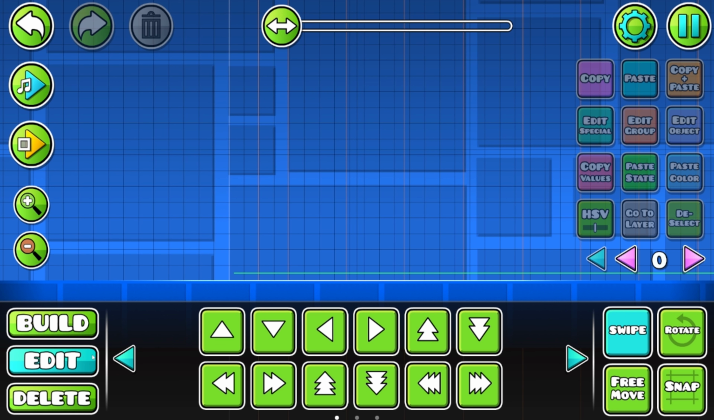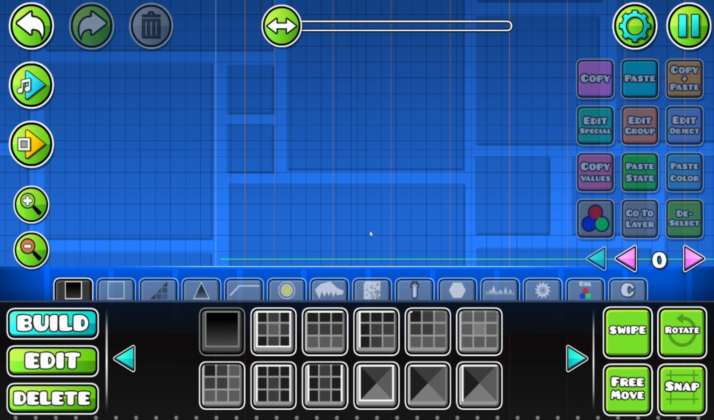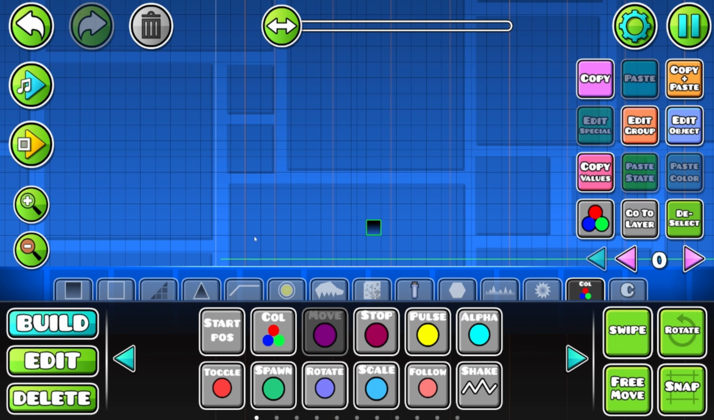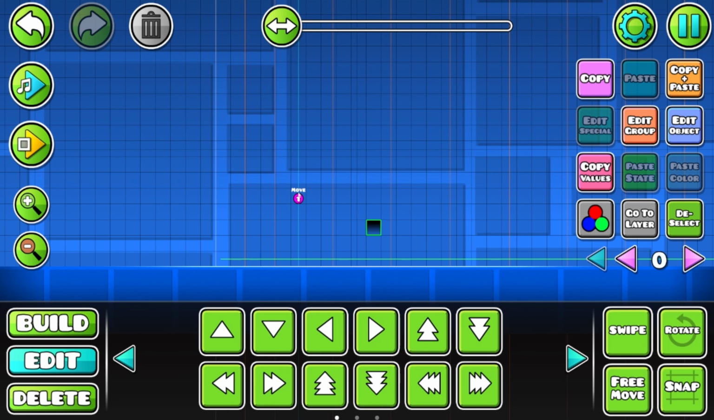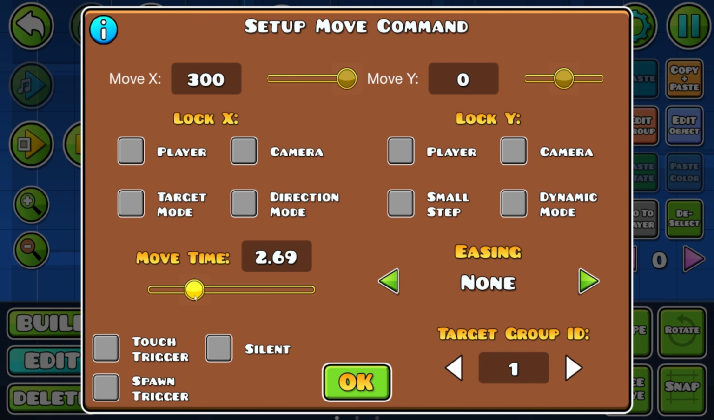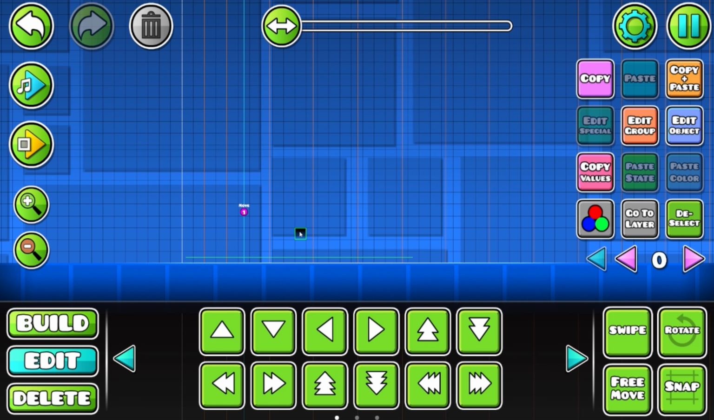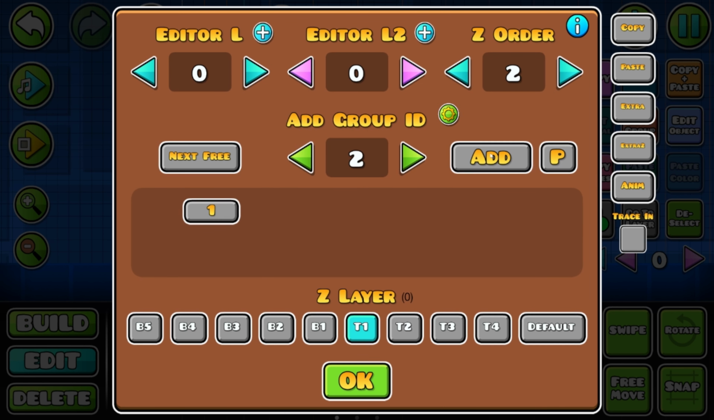First, make sure you only link one object to a move trigger. This object you link to the move trigger will be the object that gets followed by other objects. Place it a little bit farther away, like around here. Now, on this object, add another group ID to it. This will be known as the follow group ID on your follow trigger. I will add an ID of 2.